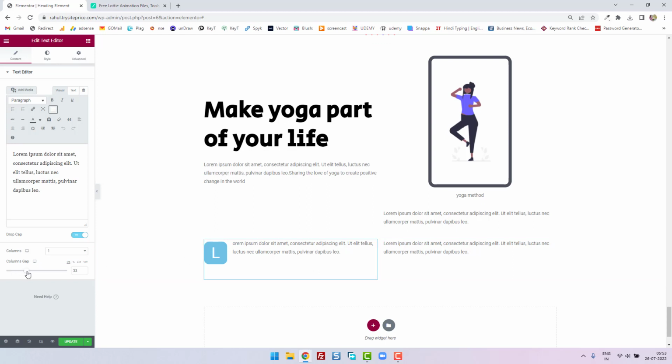There's also a gap between the columns. If you are going to create columns, let's say I want 2 columns, so I want to create a gap between the columns. So this is how column works. I'm going to turn this drop cap off because I already taught you how drop cap works.